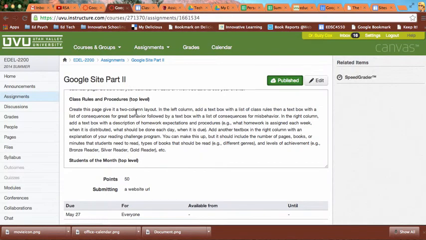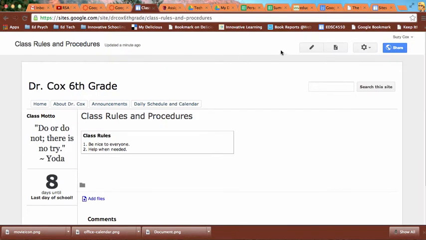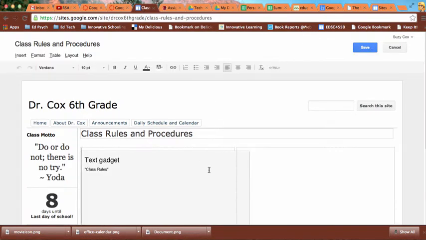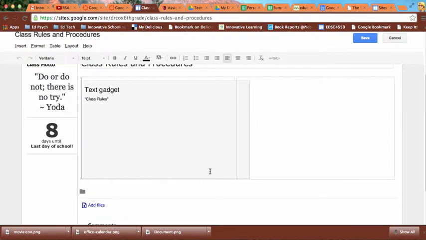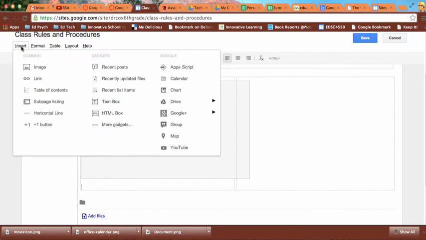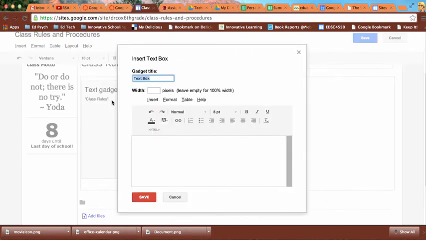If we go to the assignment description here, what do you need to have? You need to have in the left column a text box with a list of your rules, and then a text box with a list of consequences for great behavior, followed by a text box with a list of consequences for misbehavior. So let's just go through that process for a minute. I'm going to go back in and edit my page. Now, I don't have any room to type or move here, right? So I'm going to just use my right arrow to get to the end of that text gadget, and then I'm going to hit Enter twice to give myself a little space. Insert, text box, and these will be positive consequences.